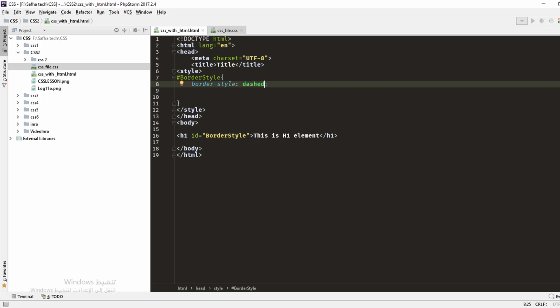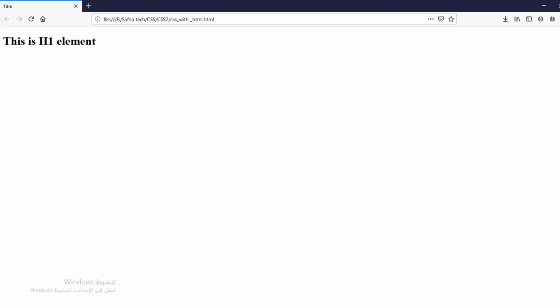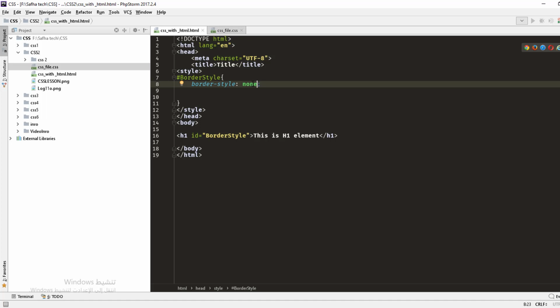The other things you could control, for example, the groove, the ridge, the inset, the outset, the hidden. Also none. If you don't need to have a border, you could say none, and the border will be removed. See, the border has been removed. So this is about the border style.